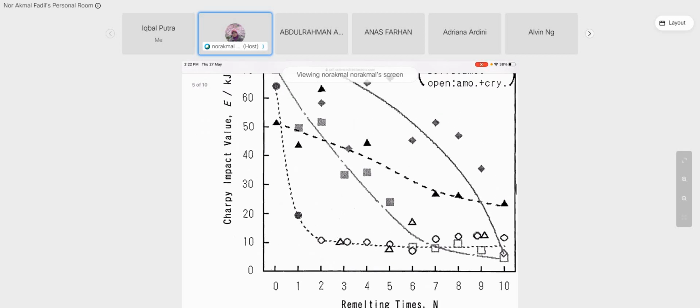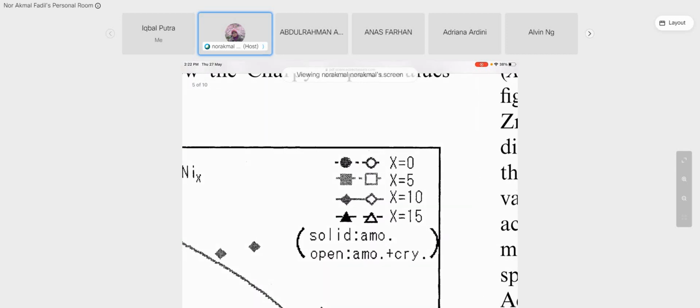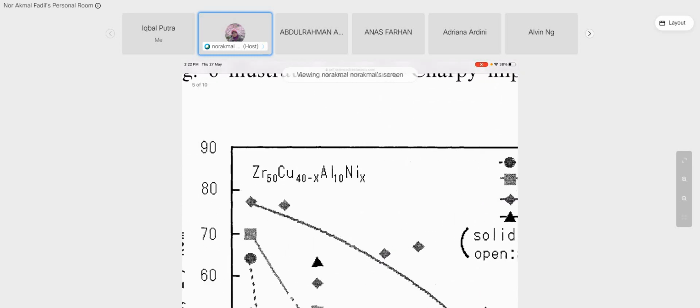And what else? The Charpy impact value. This is mechanical properties. How? By adjusting the composition of alloy, meaning that you want to improve the materials, right? For this case, it is actually zirconium copper alloy. The alloy is zirconium and copper, and they adjust another third element, aluminum, which is not being adjusted, but the fourth element, which is nickel. They just add 5%, 10%, and 15% to see how much it can be improved.